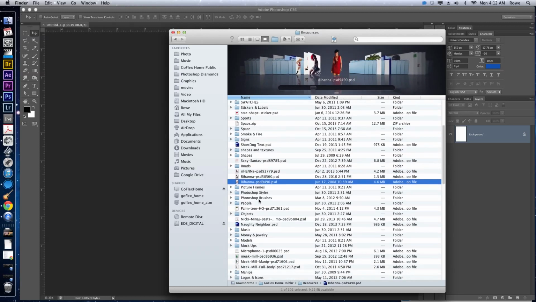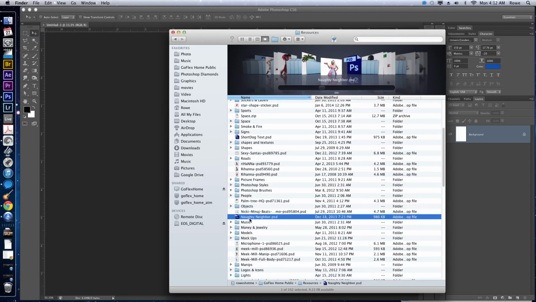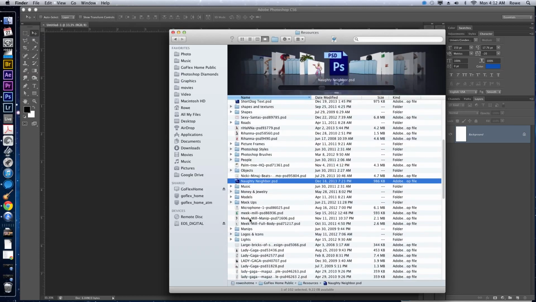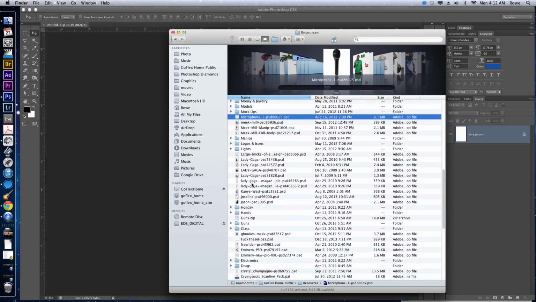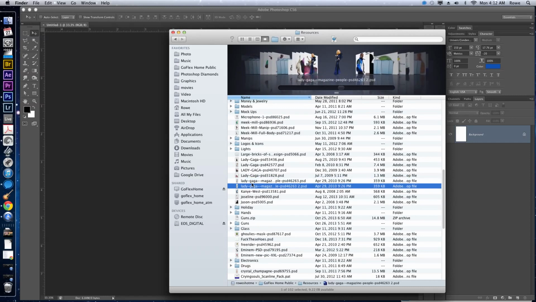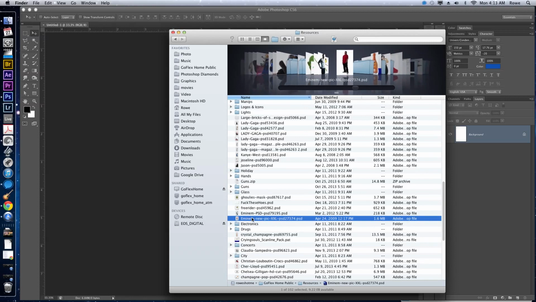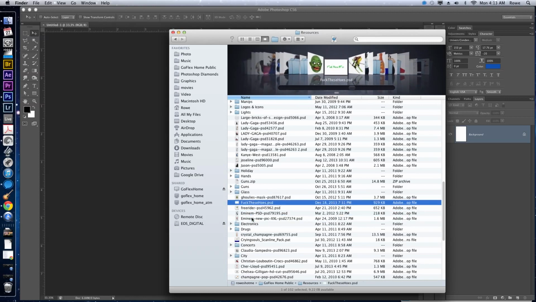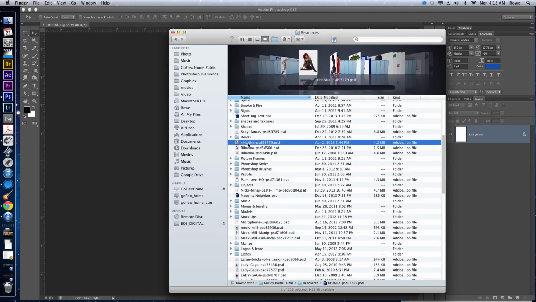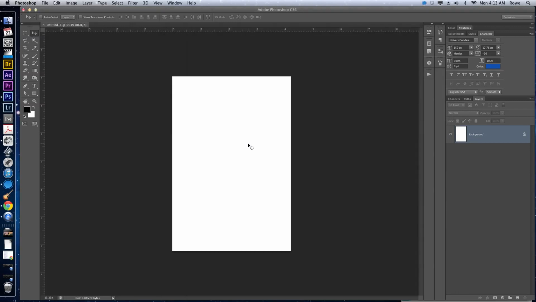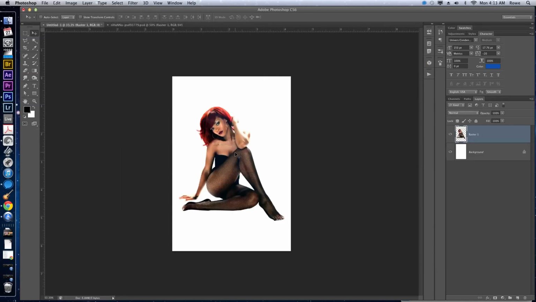Oh, cool. Some sexy photos. Naughty neighbor. I wonder what that is. I don't know. Probably use one of these Lady Gaga's or Rihanna's. Yeah, I think I'll use that. This one here. It's pretty sexy. Okay, so this is the image we're going to use.